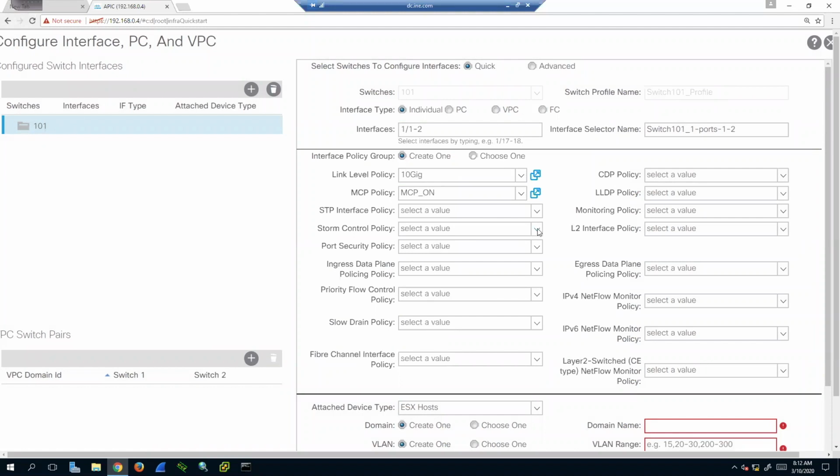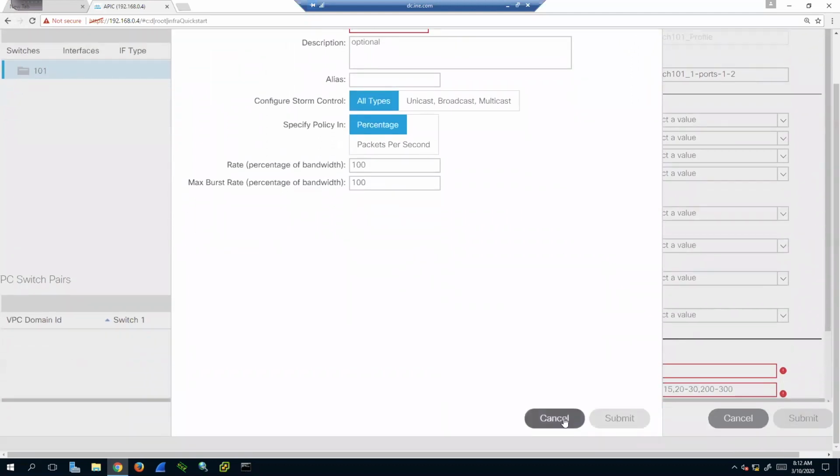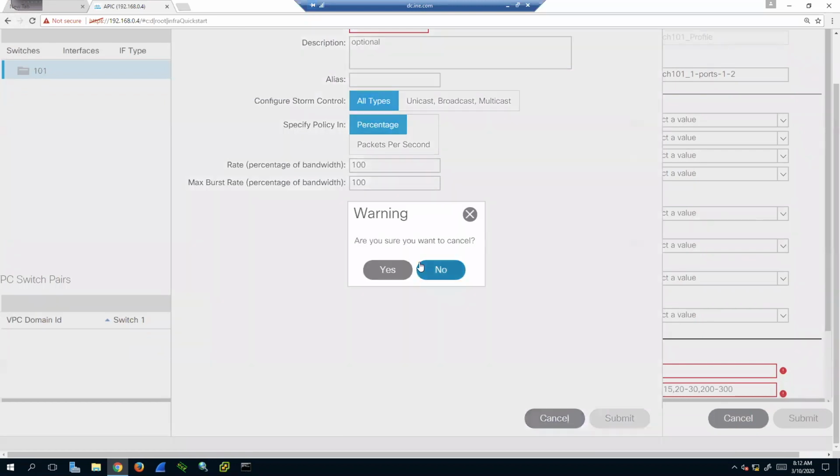Okay, we then have storm control policy. So if we wanted to filter based on broadcast, unicast, or multicast packets, we could either do this as a percentage of the interface, or we could do it in packets per second. Okay, in this case, we don't need to do storm control, so we're going to go ahead and cancel out of this one.